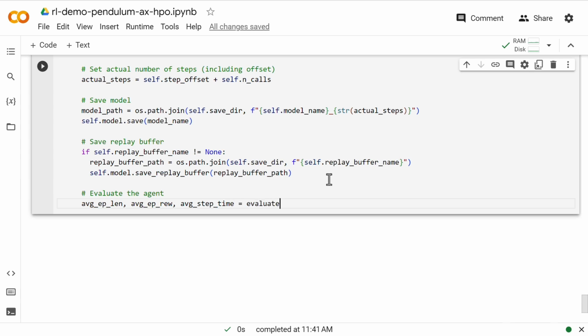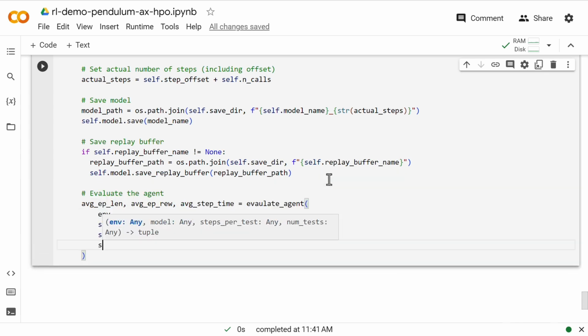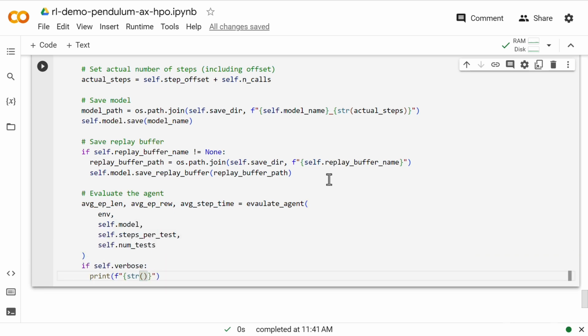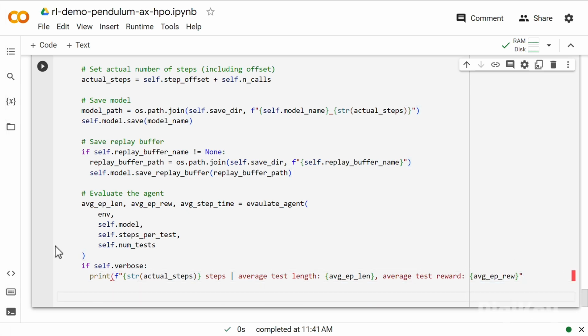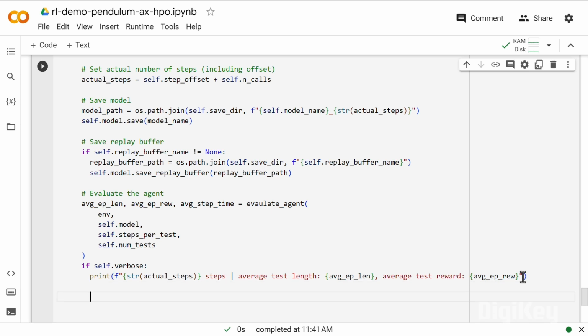During each one of these checkpoints, we should go ahead and evaluate the agent so that we know how well it performs. And we can always go back to one of the models in that agent because we have saved it to our disk. In this case, all we're going to do is just call that evaluate agent function that we created earlier, pass it in the environment, the model, and the number of steps per test and number of tests we wish to perform. We'll also log some stuff to the console if we want to enable verbose mode.